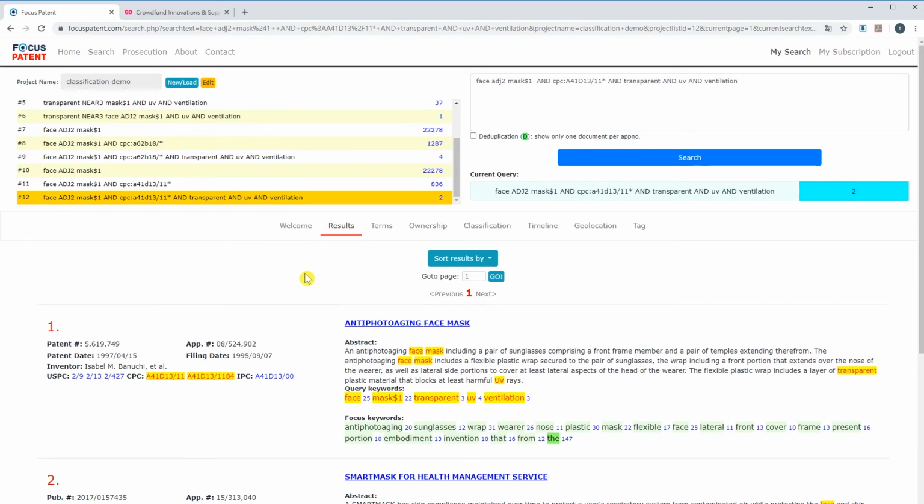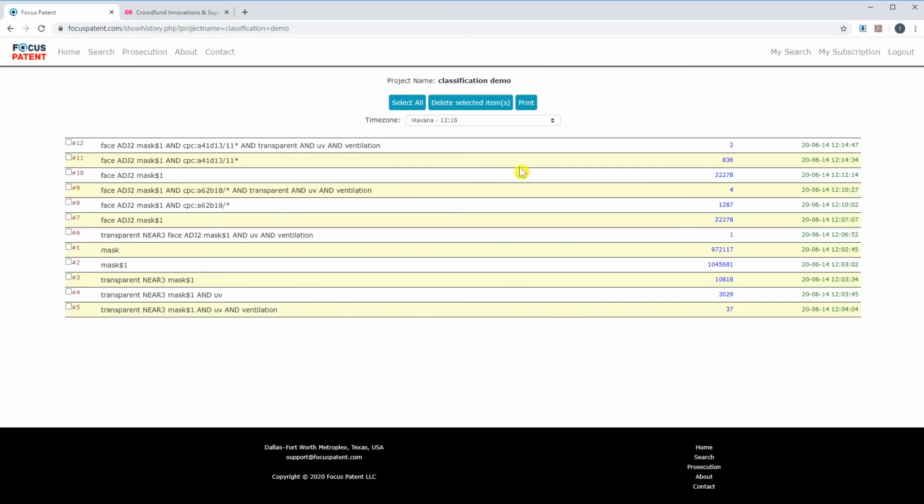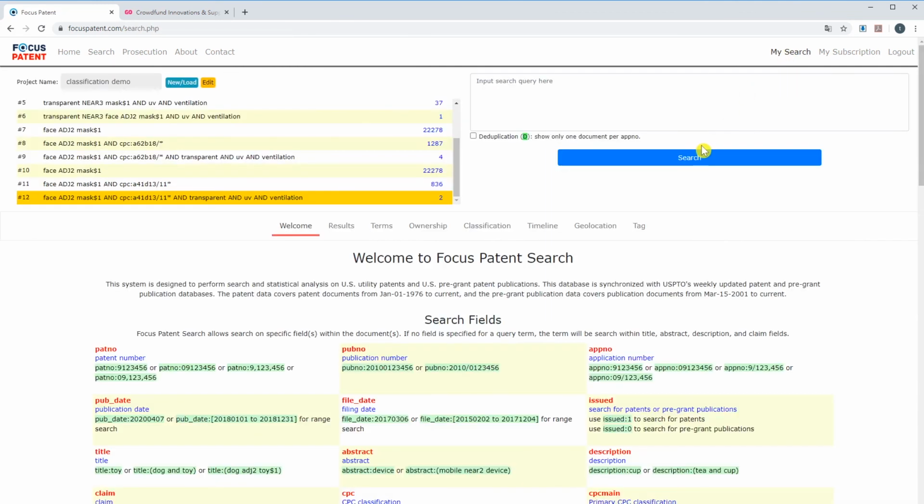Another good thing about this platform is that it records everything that you searched. So you can see on the top left hand corner is all of our search results. And then when we hit this button, we can see all this history and the timestamp. This allows us to always come back in the future and then add additional search on top of these.